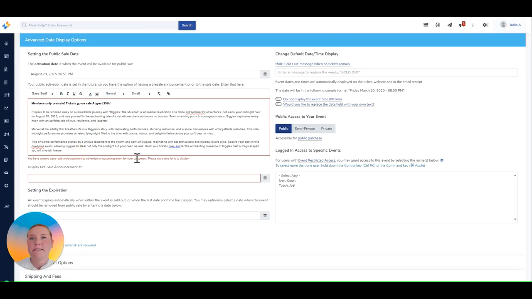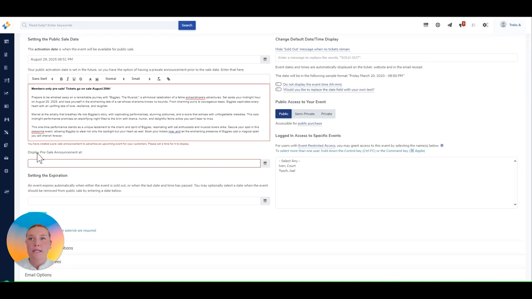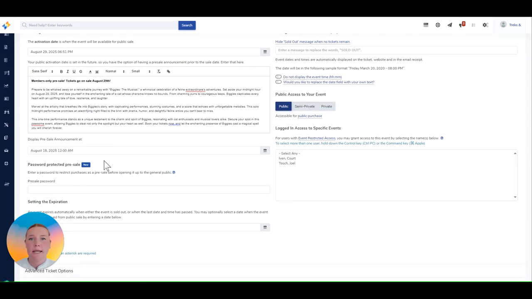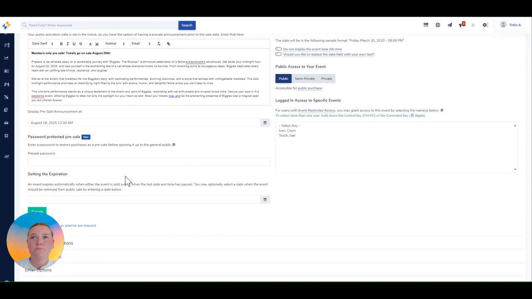So let's go through this. We've created a pre-sale announcement. Now we get to choose when we display that pre-sale announcement. So let's say I want to do it today. Today is going to be the time that the pre-sale is activated, but you can set that at any time. It just has to be obviously before your activation date.